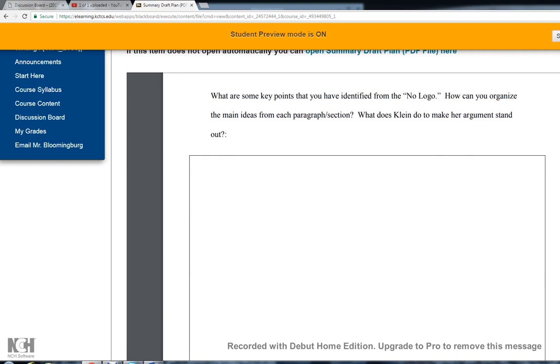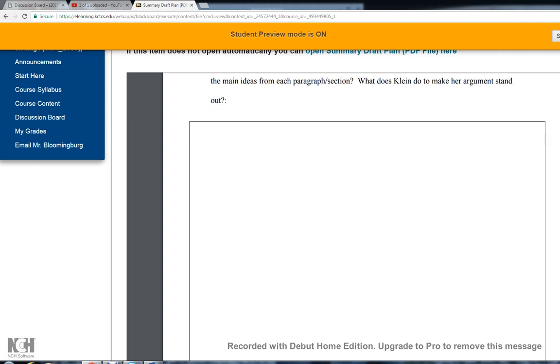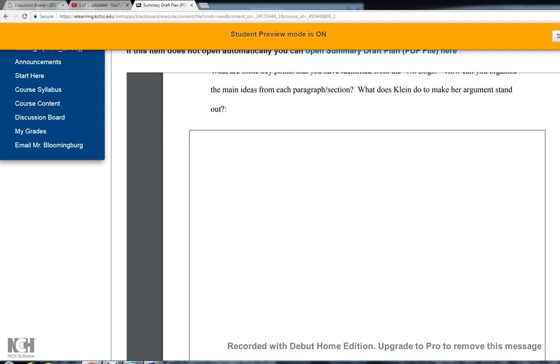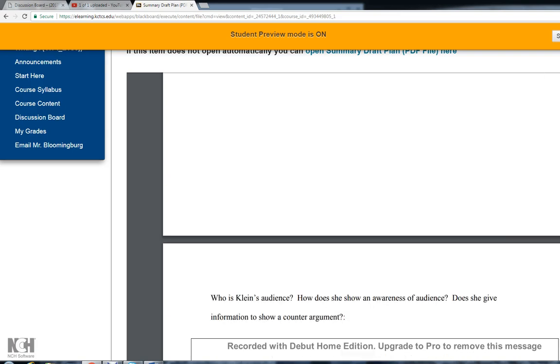And then what are some key points you've identified for No Logo? So you're going to want to go through the article this week before you complete the draft plan and just pluck out from each section the main ideas. My face-to-face students actually worked a little bit on that in class today, but of course you're online students, so I can't walk you through every single part of that. But if you look at the article, you'll notice that it's broken into sections by title. You might just go a section at a time and pick out 2 or 3 of the main ideas from that. And what does Klein do to make her argument stand out? So you might want to note that structure-wise as well.